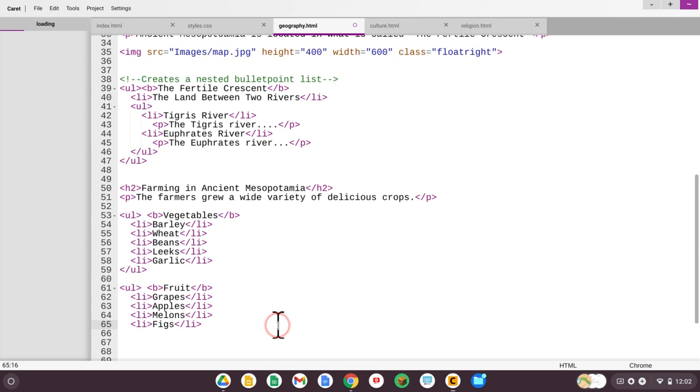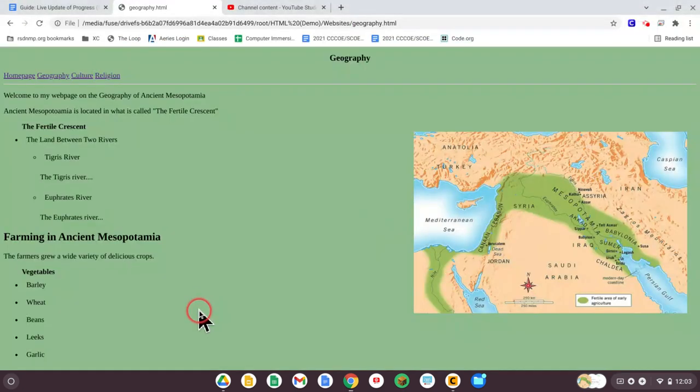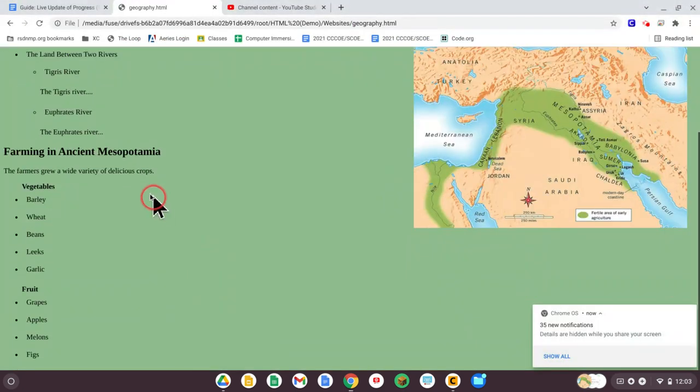They also had things from animals too, domesticated animal products, but we'll get there. So close off the unordered list for fruit, save it, refresh. Now, farming in ancient Mesopotamia, the farmers grew a wide variety of delicious crops, vegetables. You should have your own vegetables and your own fruits.